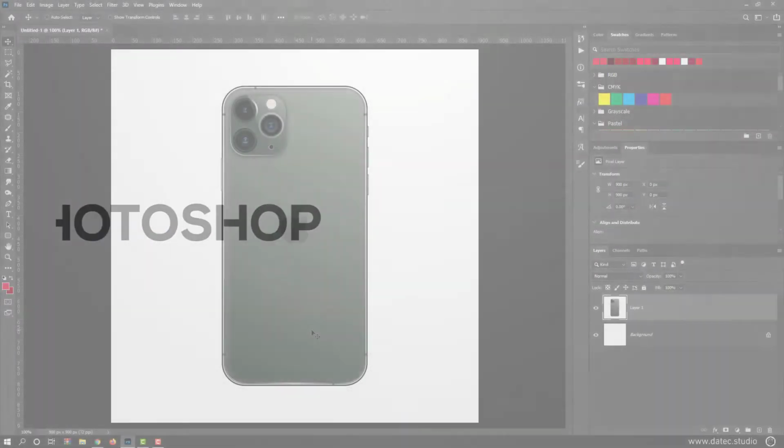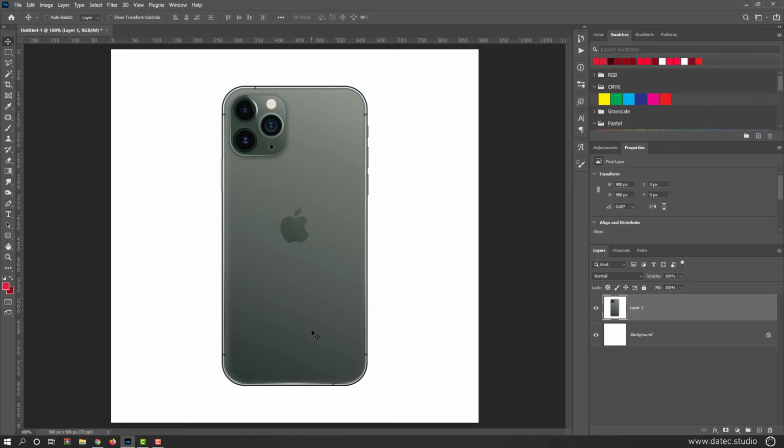In this video, I want to show you how to work with transform tools in Photoshop with shortcut keys. I know many people have difficulties working with transformations in Photoshop, but actually it is very simple.